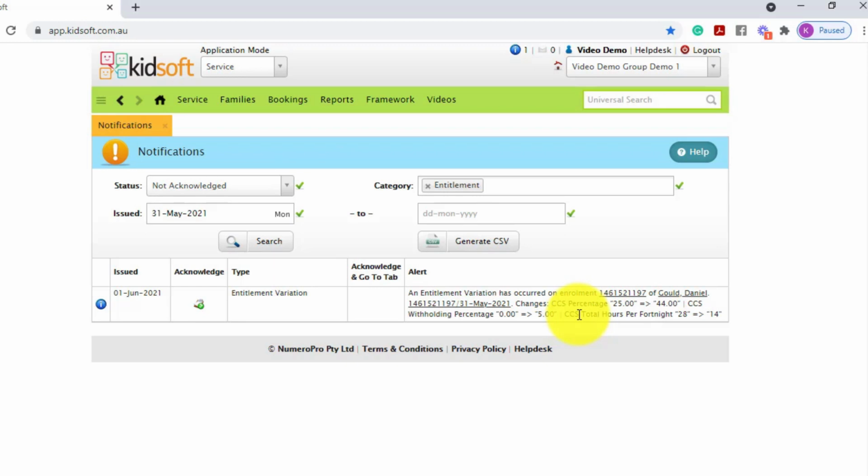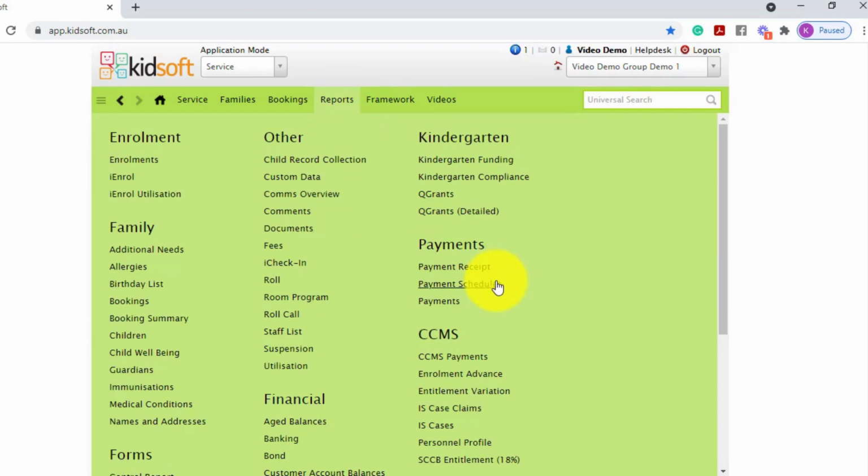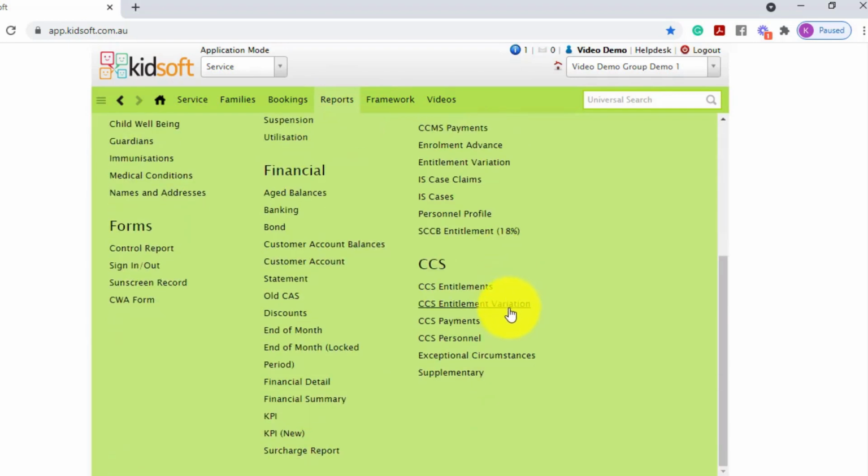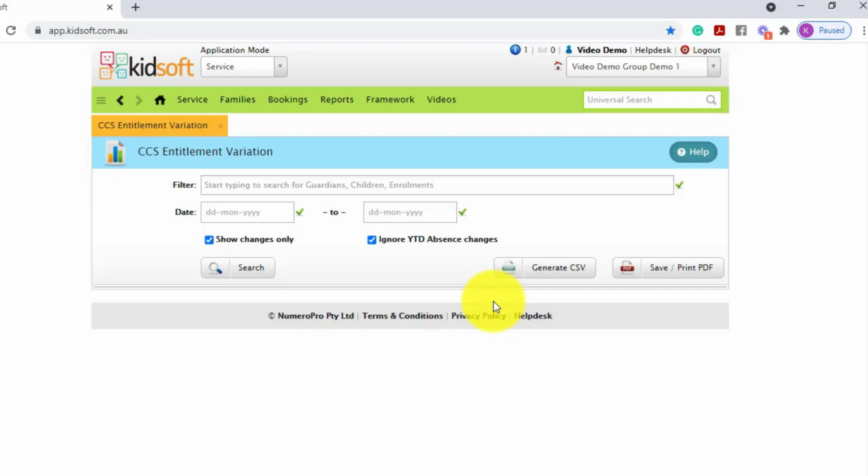We also have an entitlement variation report. You can locate this report by clicking on the Reports menu, and under CCS, you will find the CCS entitlement variation. So this report will show you all entitlement changes for a child's enrolment.